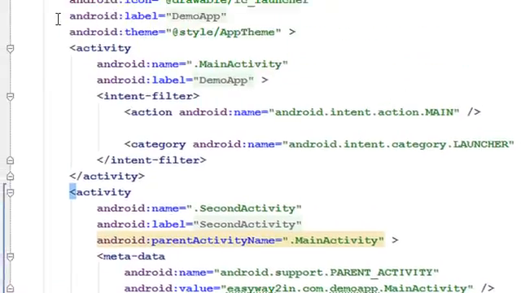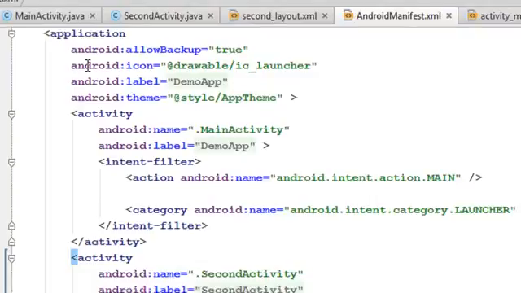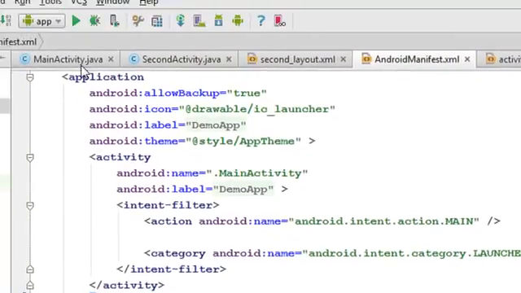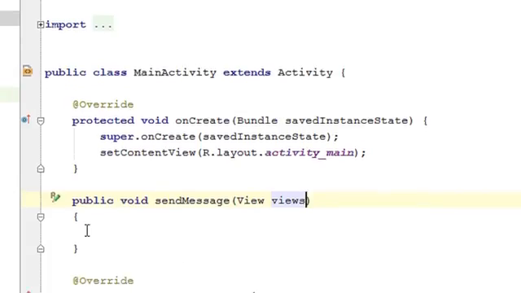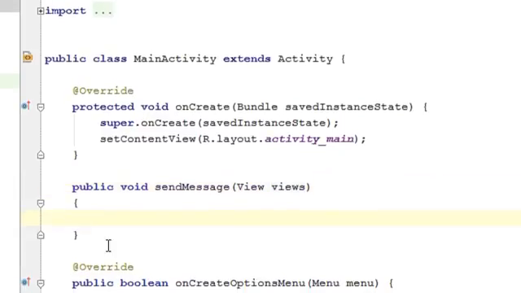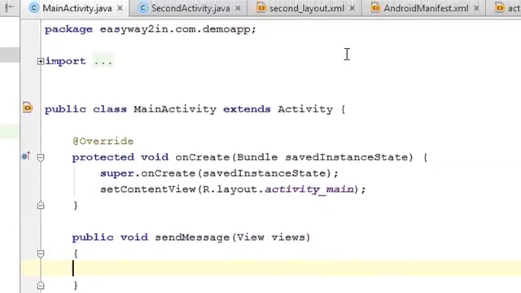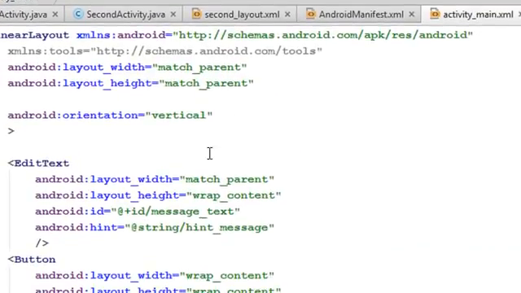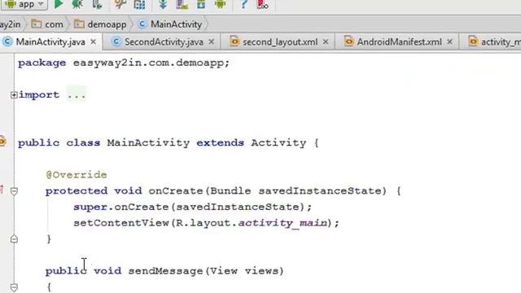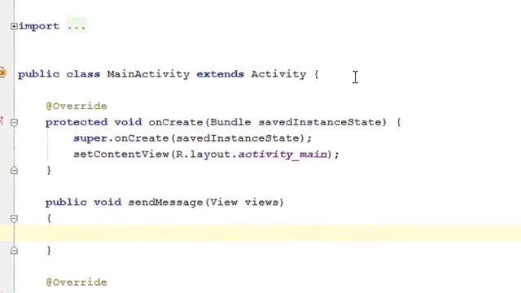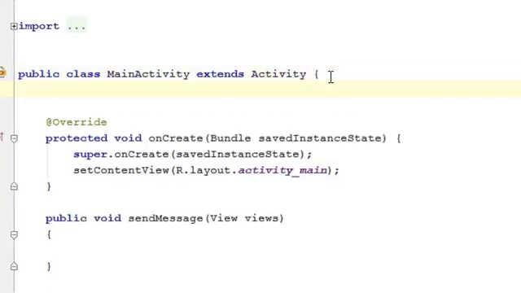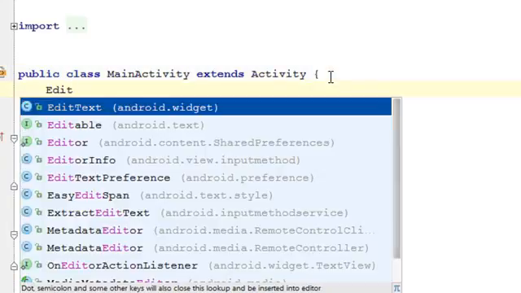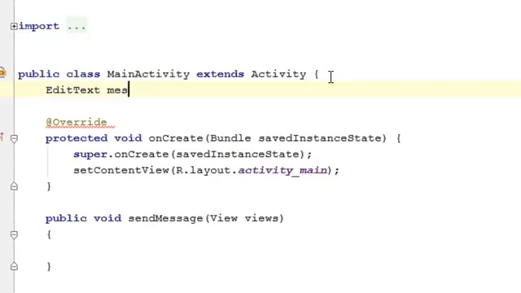Okay, so now we have the second activity. Now we have to pass the data from the first activity to the second activity. So go to the MainActivity.java file. First we have to get the message from the edit text. Here the edit text ID is message text. So in the MainActivity.java file, first we have to create an object of EditText. I name it messageText.